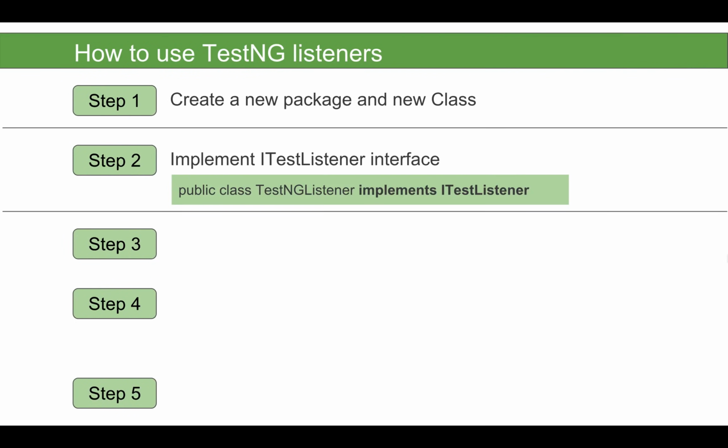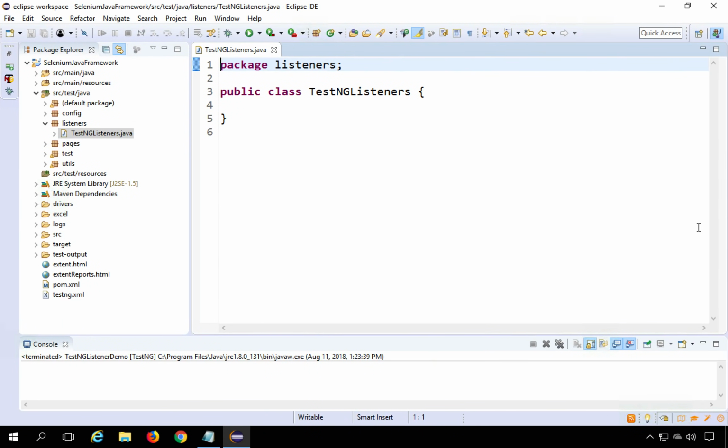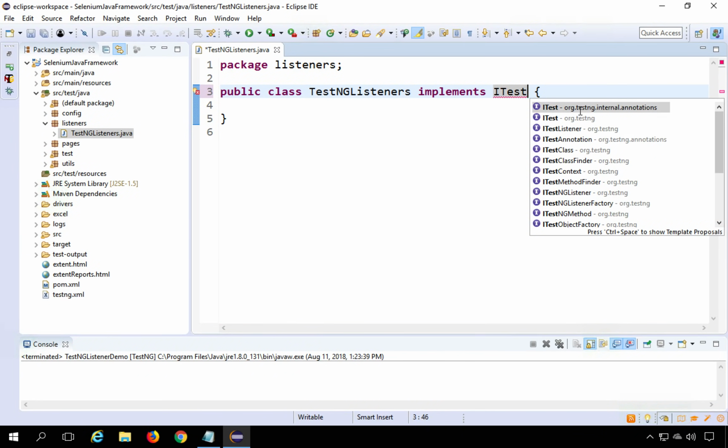Now the next step is to implement the ITestListener interface, or whatever listener you want to implement. So we are going to implement ITestListener. In the class signature, I will say implements ITestListener. If I press Control Spacebar on my keyboard, I am already getting this suggestion, so I am going to use this ITestListener from org.testng.